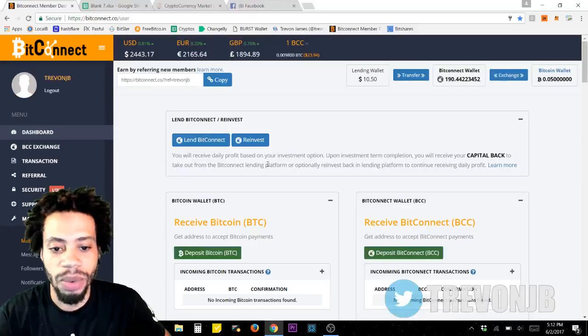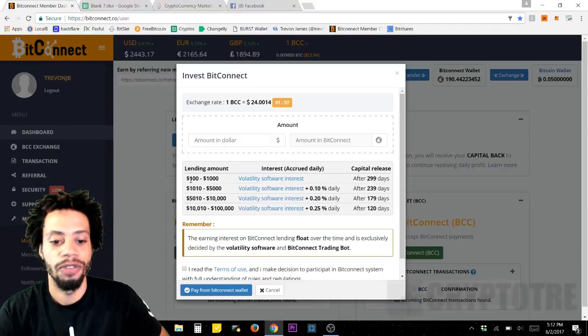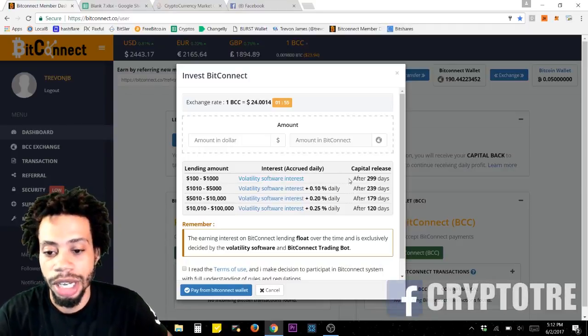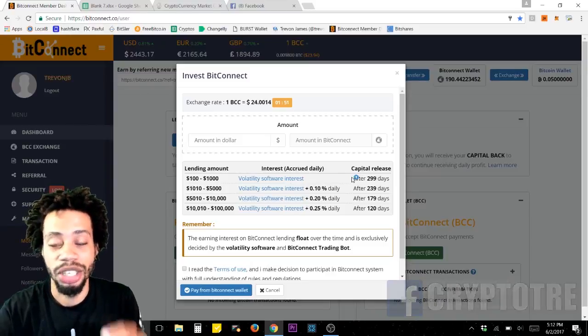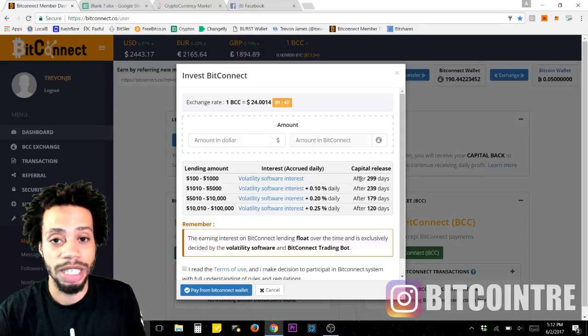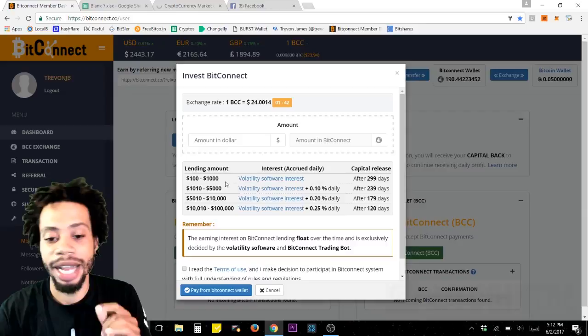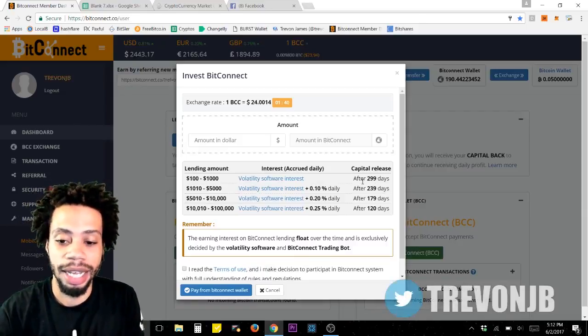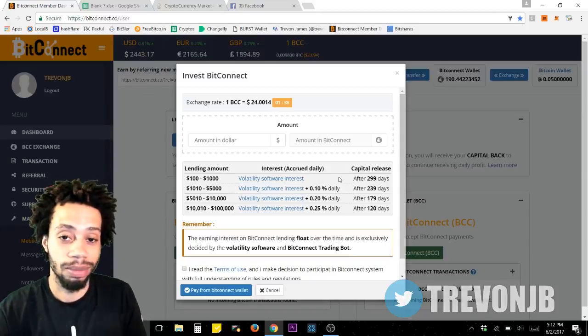Alright, now when I click on this button right here, it's going to take me to where I can lend out. So as you can see, from $100 to $1,000, when you loan out the money to the trading bot, you get that money back in a certain amount of days. You don't get the amount of tokens back, you get the dollar amount back. So if I loan out $100 right now today, in 299 days, I'm going to get that $100 back, not the amount of tokens that I loaned out.